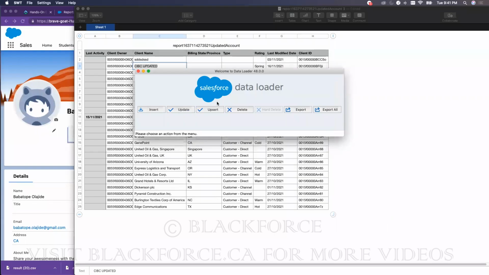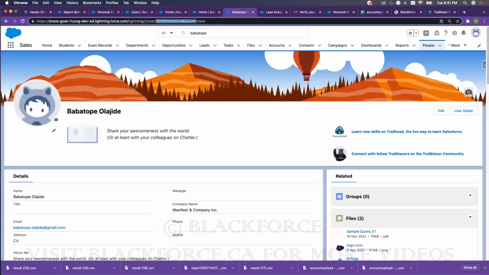This is how you use Data Loader. Remember, Data Loader can import, export, or manipulate up to 5 million records. Data import wizard, just 50,000 records. I know we've done a lot, but let me show you one last other way in which you can manipulate bulk records, and we'll stop for tonight.